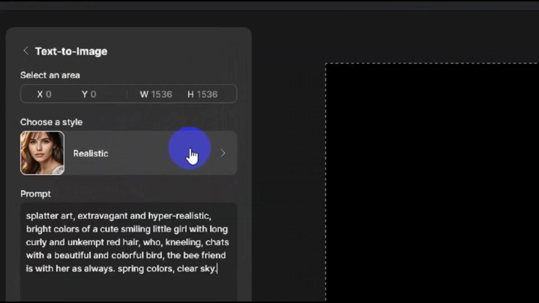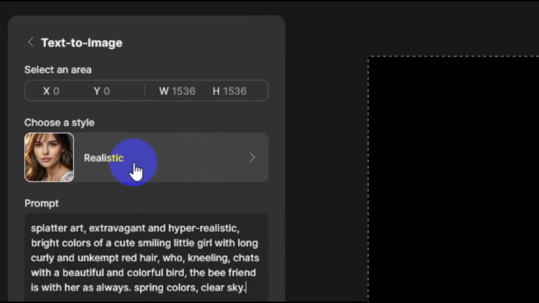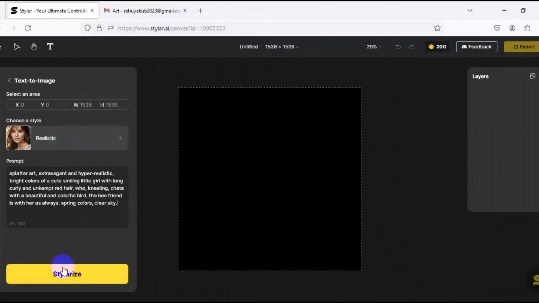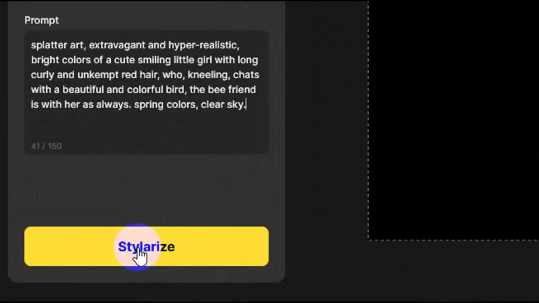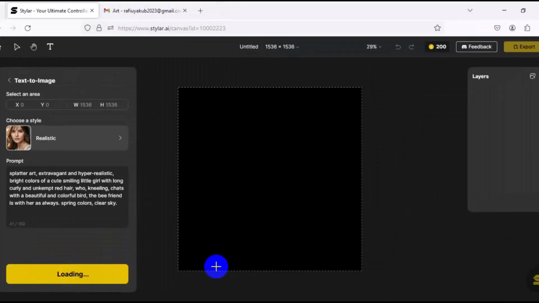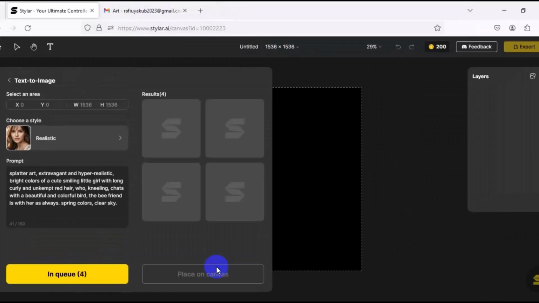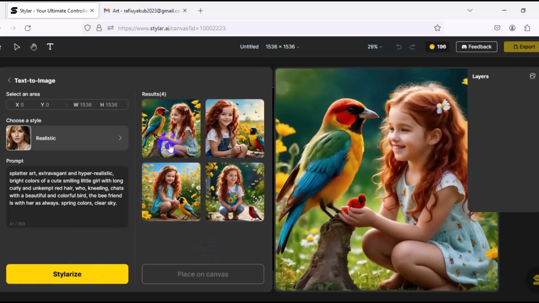Then make sure you choose your style right here. I'm going to leave it in realistic style. Next, I'm going to come down below here and click on stylize. So take a look at the beautiful result right here.